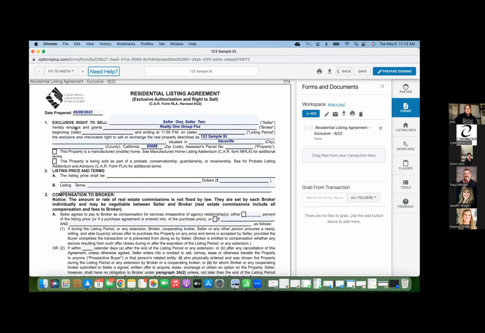Those sellers hereby employ and grant Realty One Group Fox, the broker, beginning on date. For your listing to be valid, it must have a beginning date and an end date, right? A beginning and an expiration. You could say today's date. That's usually a good place to start. And then you can decide how you want to end these.